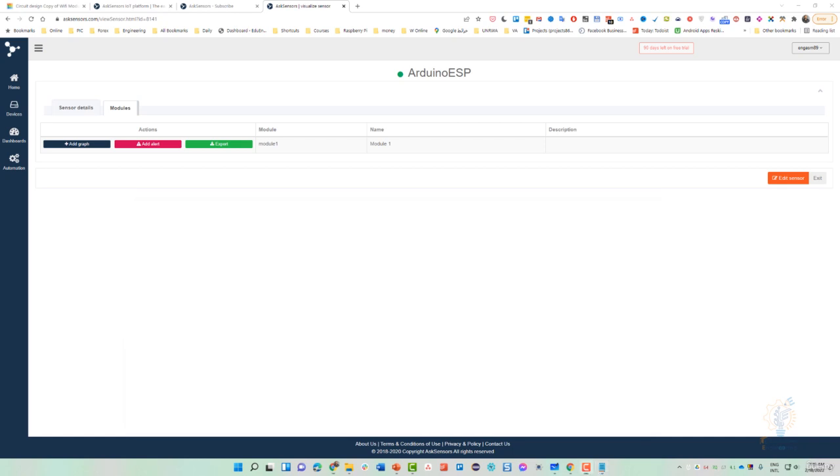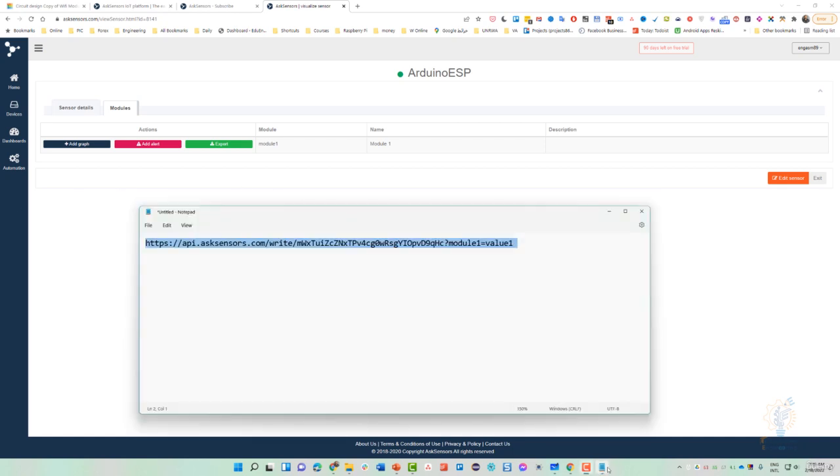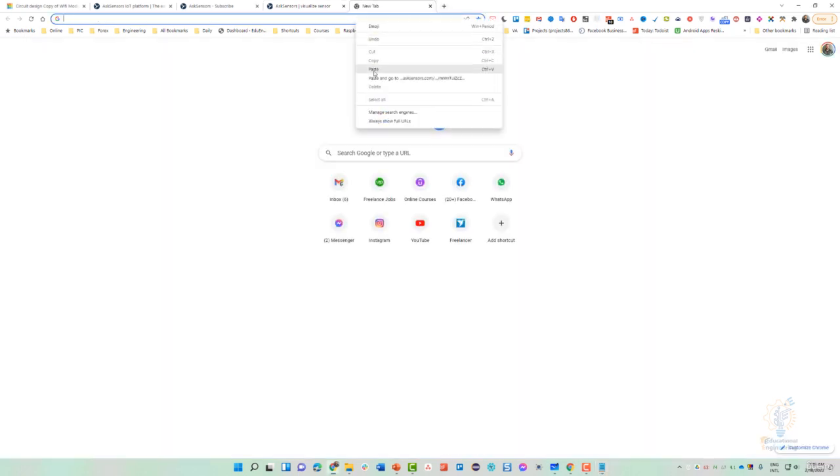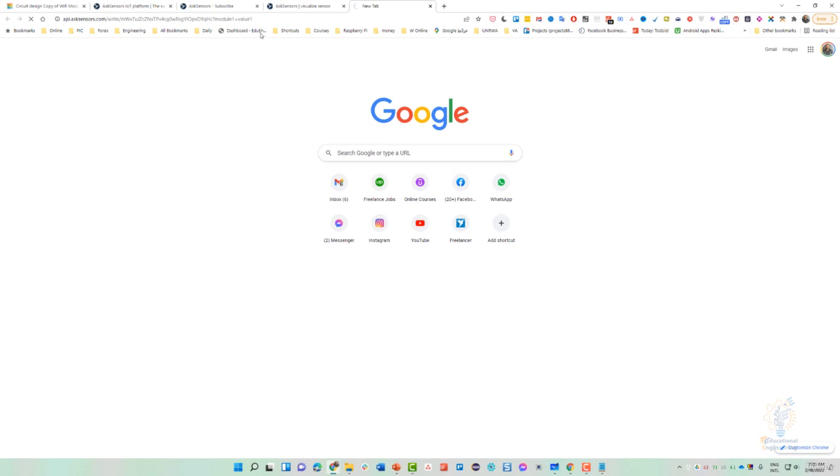Now if you want to test out the link, you can simply copy it into the browser and paste it here, and it should respond with a number. And as you can see here, we have 1 because we have only one module, and this is the value that the API sent to us. So the API key is right, and we can start using it on our Arduino.